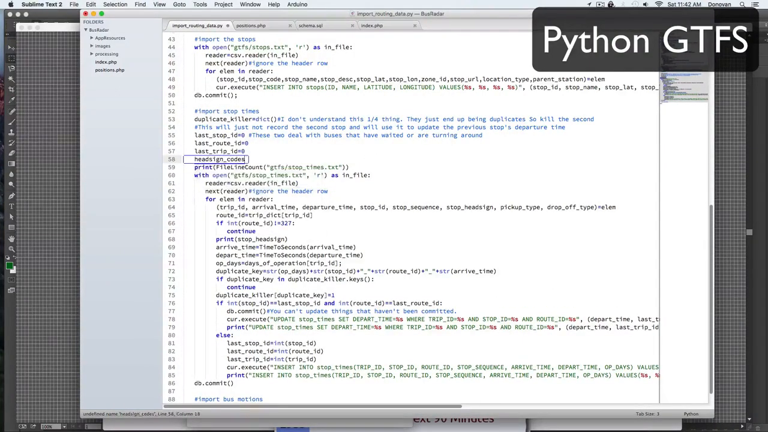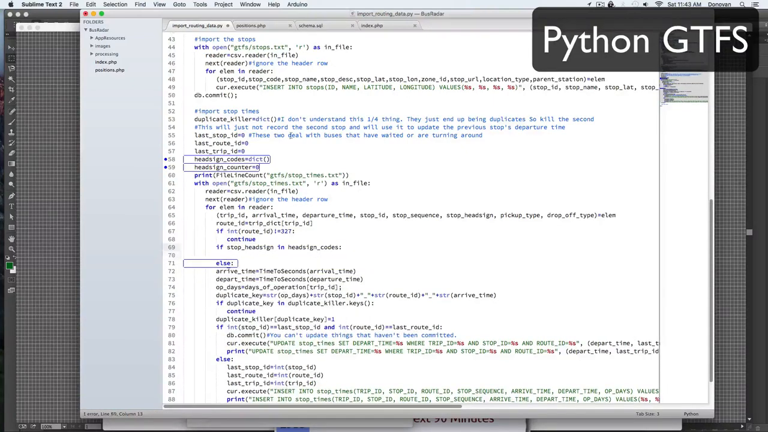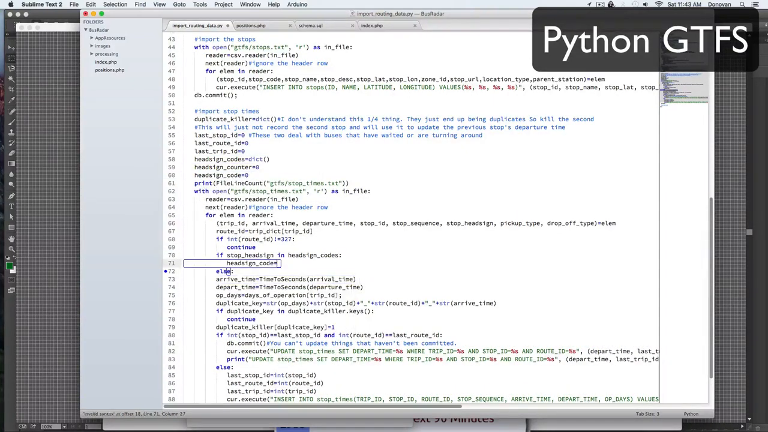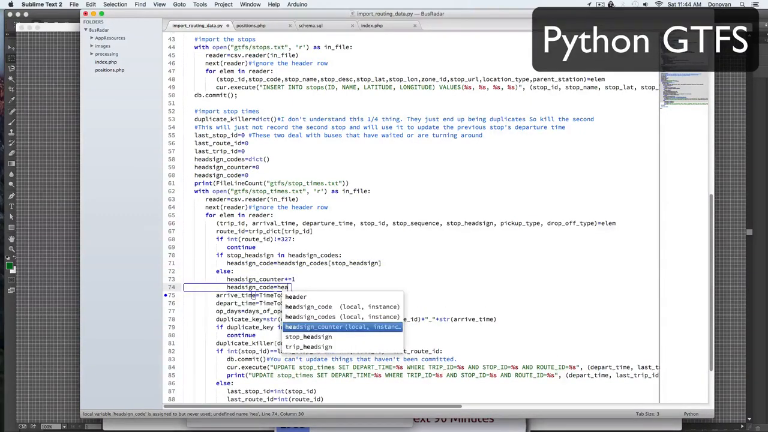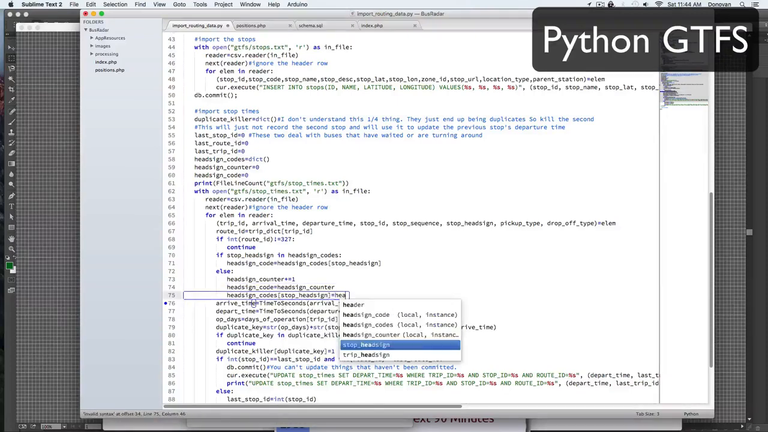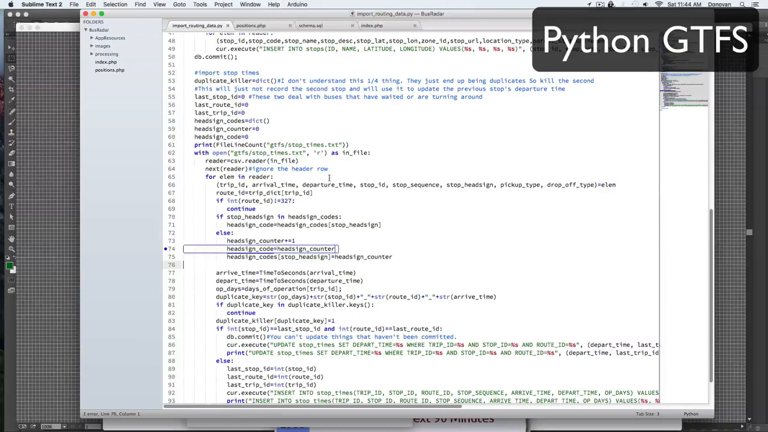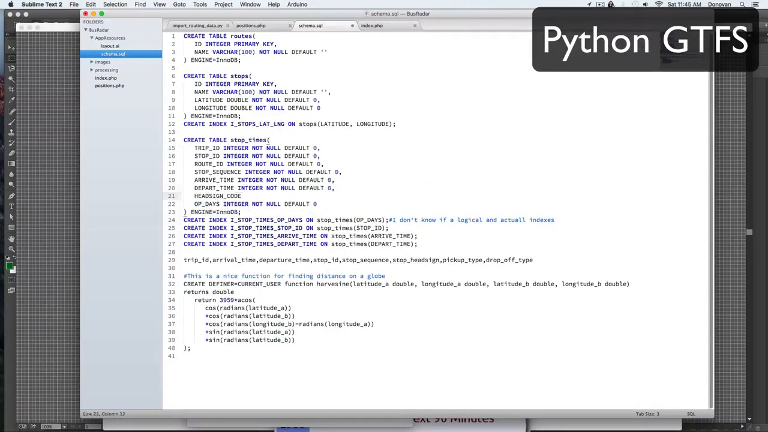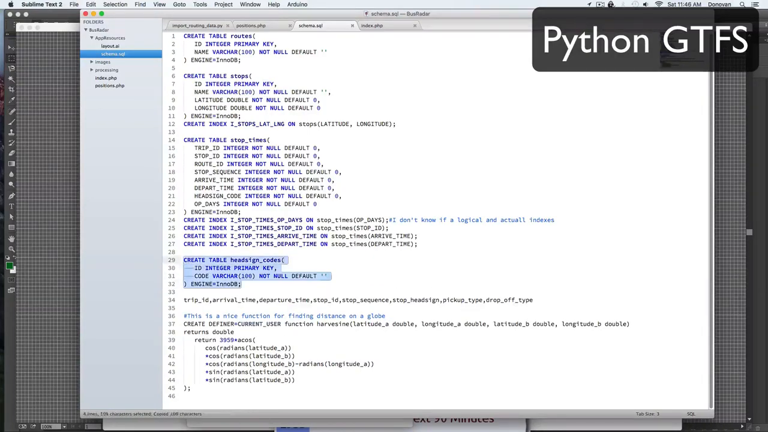One of the reasons I'm creating a head sign table is we don't want to be putting all that text into every row of the database. I don't like text fields in an all integer or float table, and also why waste all that text repeated over and over again. With 1.5 million rows in stop times, or I think it's 1.8 or 1.9 million now, that would be a ridiculous waste of space to have the head sign text over and over again. So we'll just have a lookup table.